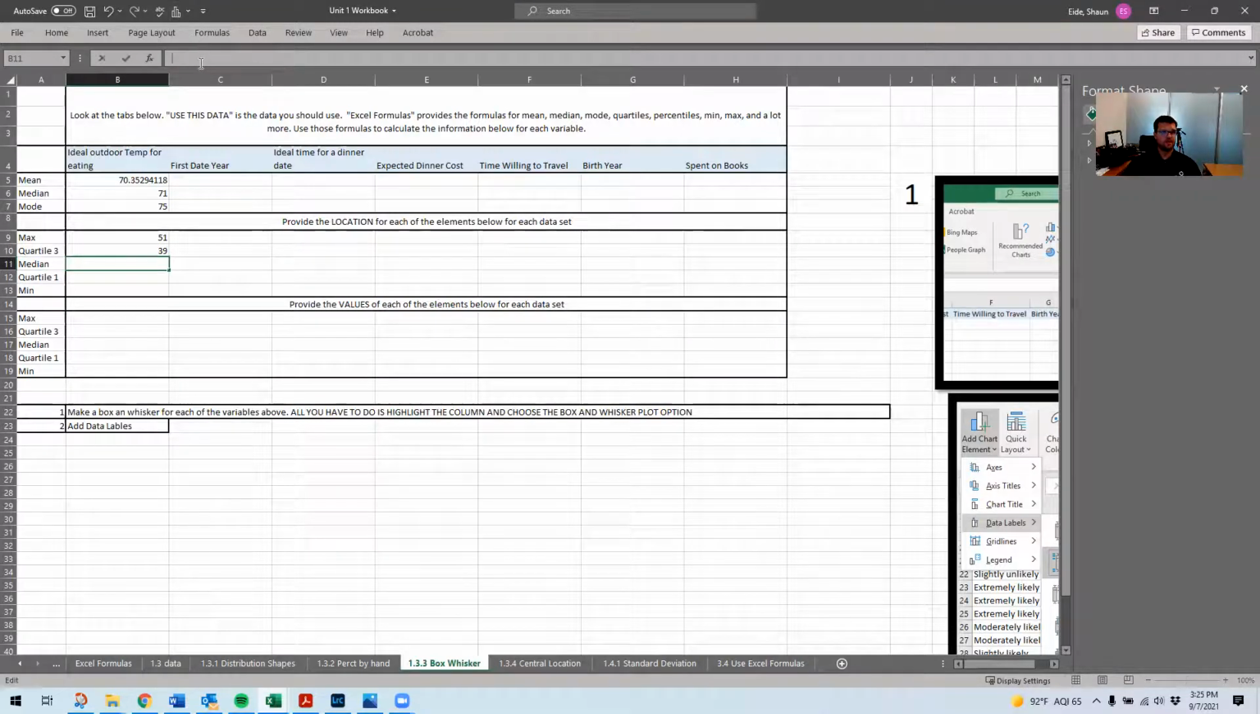And then, oh, whoops, let's do the median. Once again, just equals median.